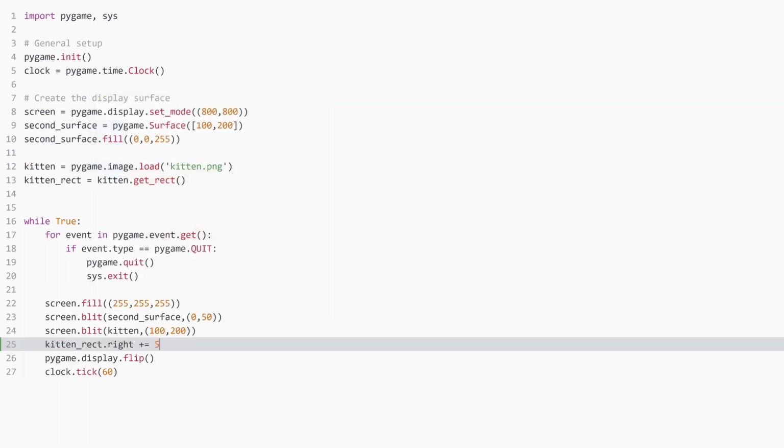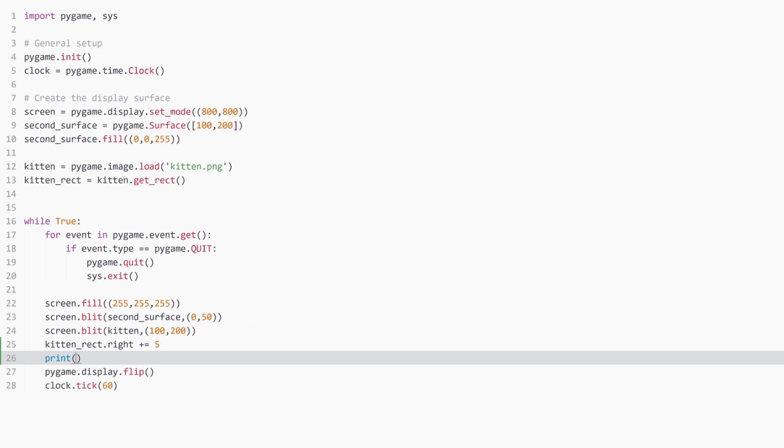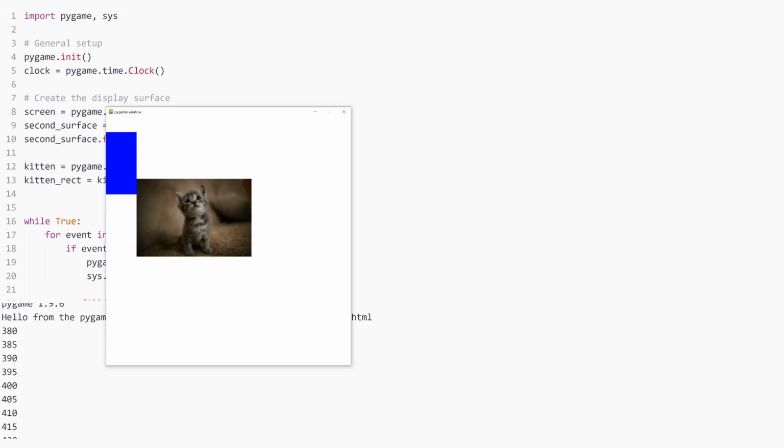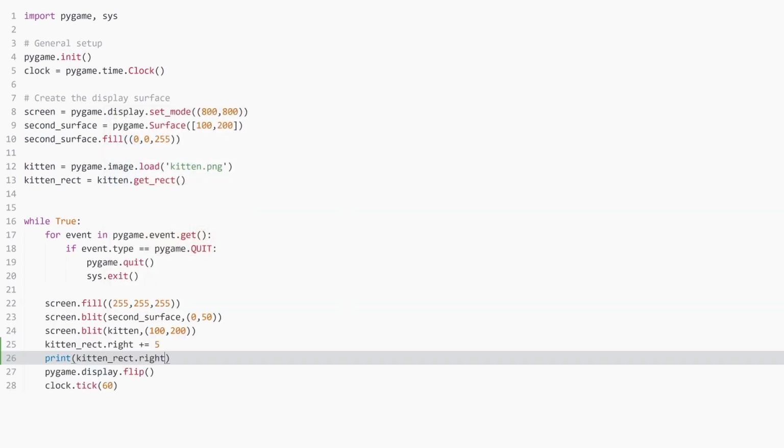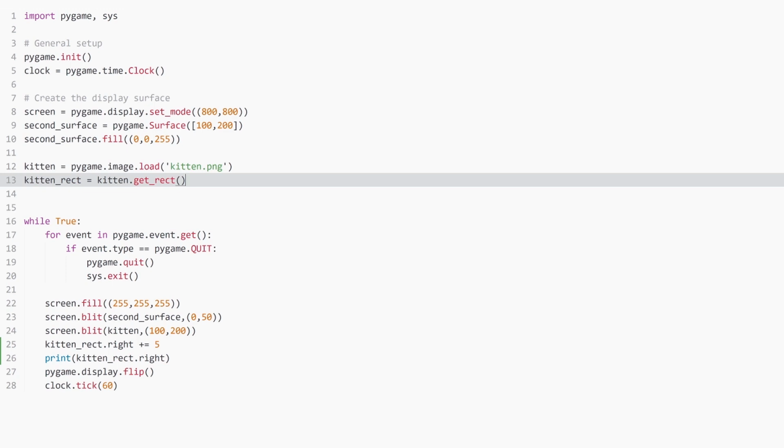But if I print the rectangle's positions, so print kitten rect dot right. If I move this, and we can see this is increasing. So we get a higher number on each cycle. So what basically happens is that the rectangle moves, but the image does not move. And this is an important thing to understand. That if we take getRect, it only gives us a rectangle around it. It does not mean that the rectangle and the image are closely connected. So far, we only have an image and we get the rectangle around it. Nothing more, nothing less. So we have to actively connect the two, which is actually quite easy to do.